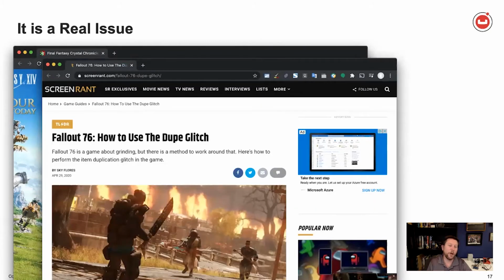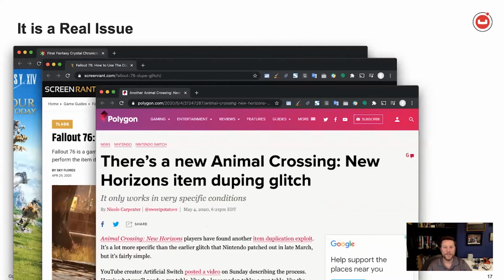This is from a blog where a game blogger is showing people how to use this dupe glitch to get additional items within the game. Even Animal Crossing New Horizons fairly recently had a dupe bug that allowed players to exploit this. So people figure this out in games, and if you have that, it can actually mess up gameplay, and it's not as interesting. So we need to fix this bug. How are we going to do that?